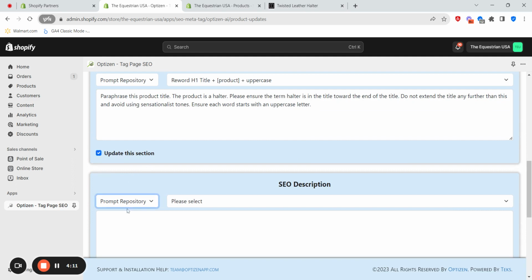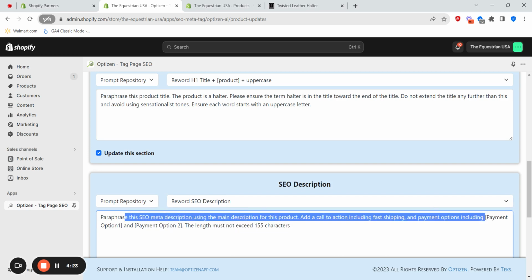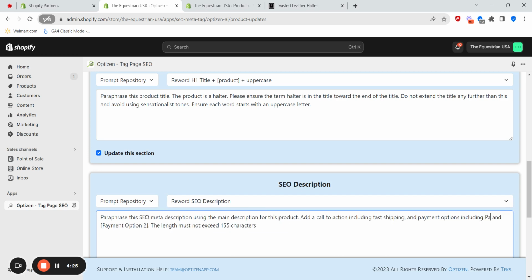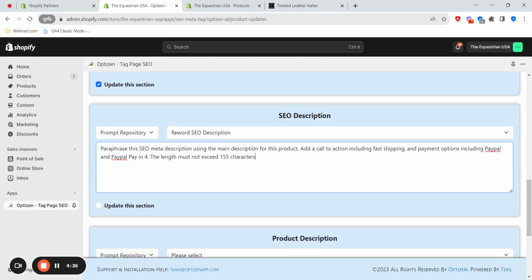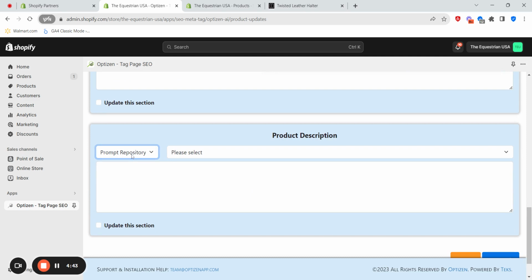Okay, SEO description, we've got our standard SEO description here. Again, we'll go paraphrase. And we'll add in our payment options. We'll just say PayPal and PayPal Pay in 4. Very happy with that. And now the next one is our product description, which is going to be quite extensive.